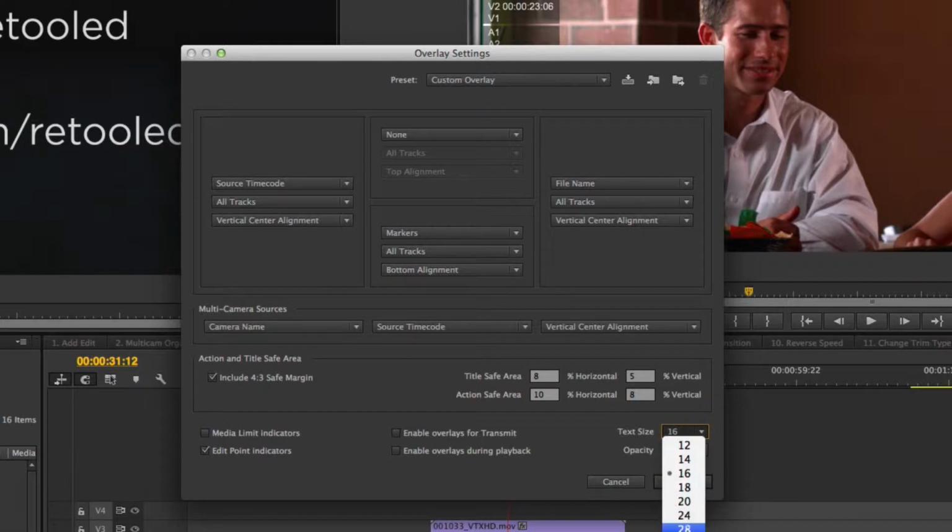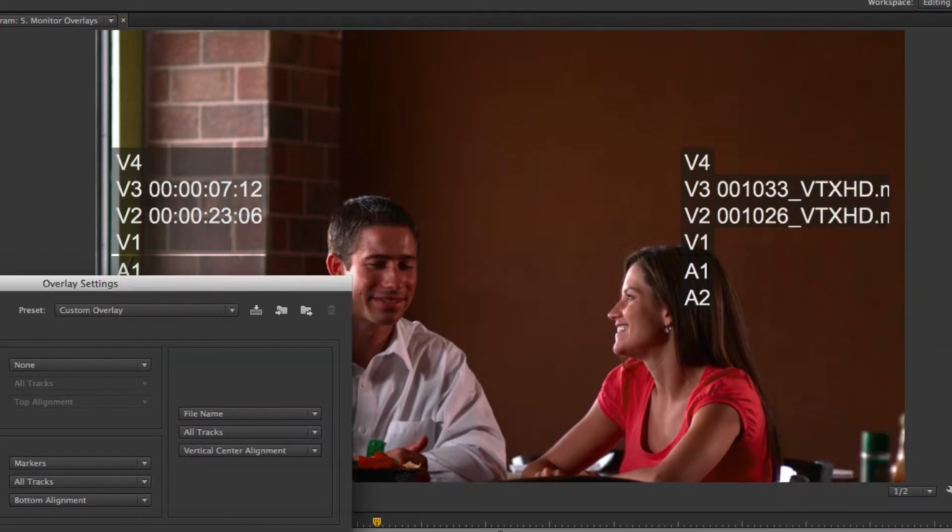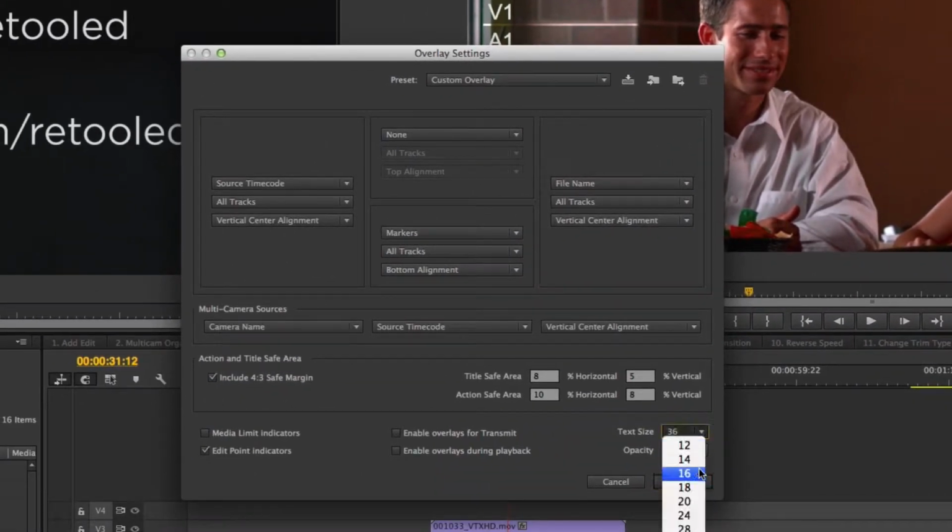So let's say I want some really big text just to show you the point, I can do that. If I come back to overlay settings, I'm going to bring that down to a smaller size again. And you'll also notice that I have the ability to choose whether I'm including 4:3 safety margins and define what those margins are. And another cool thing, I can even enable my overlays for transmit. So if I'm playing out to a client monitor and want my client to see something like shot name, I can do that. And I can choose whether they're enabled during playback or only when the sequence is paused.